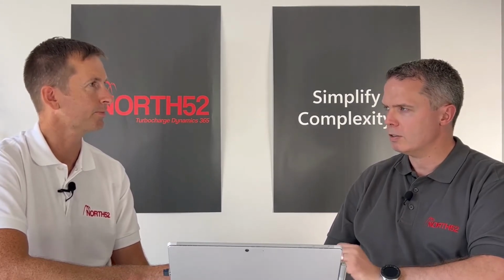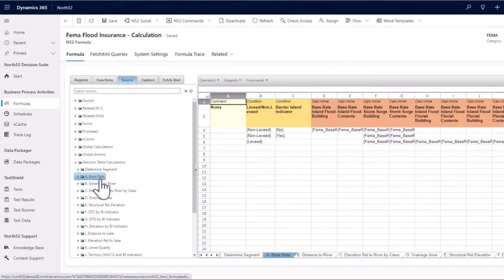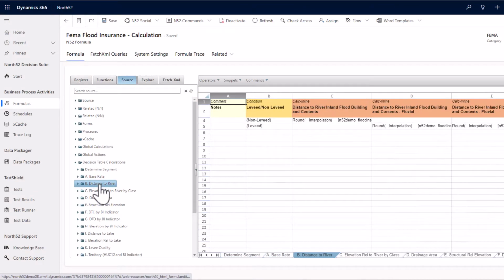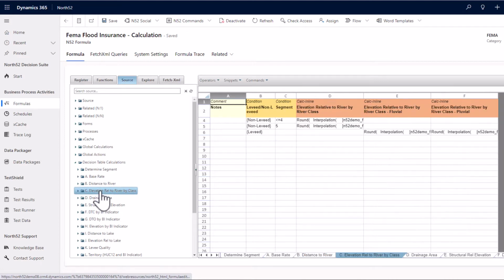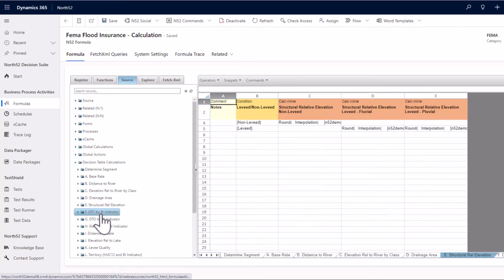I see. And how does North52 actually help with the process? Well, North52's multi-sheet decision tables functionality makes it easy to separate calculations out into logical steps. You can solve the problem for one part, test and validate, and then move on to the next problem. And it's very quick and easy to do this using the no-code point-and-click interface. I see. Can you provide an example? Can you show us what it actually looks like inside Dynamics 365?